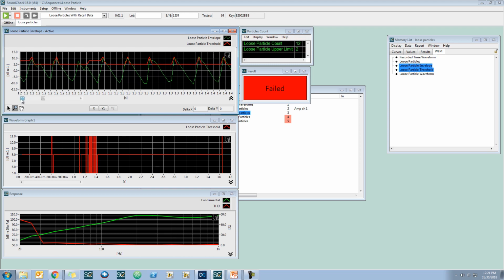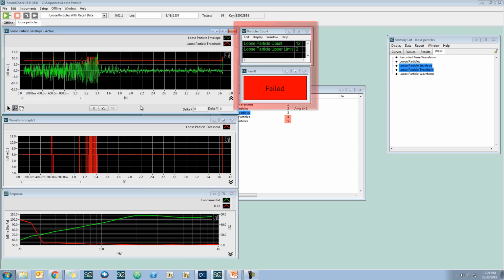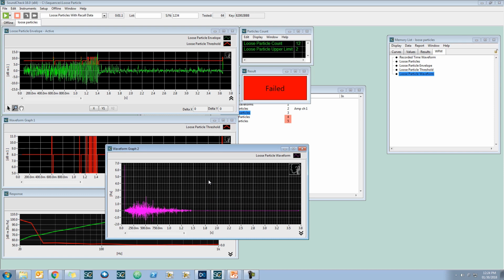A common method would then be to run this value through a limit, and if it exceeds the limit, the step fails. So this sequence, if we're ever above 2, it fails. This speaker is pretty bad, so it fails. I'll also play back this loose particle waveform that gets output from the algorithm.